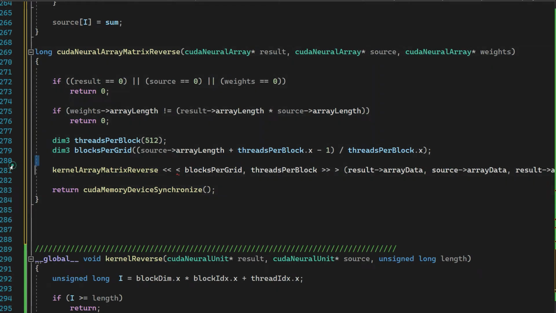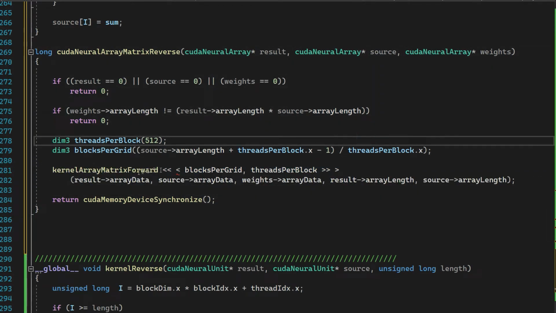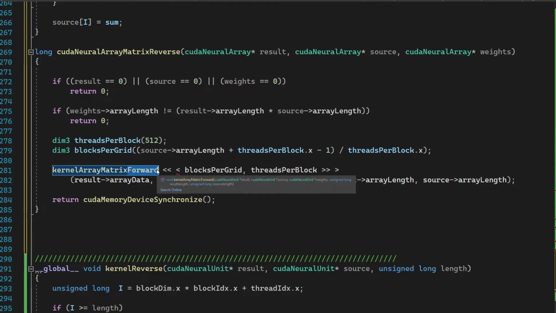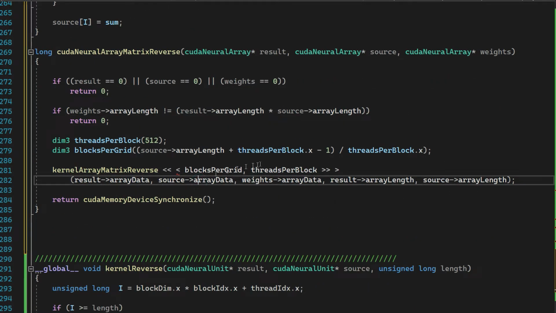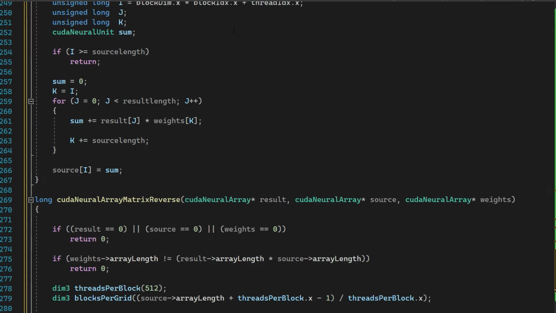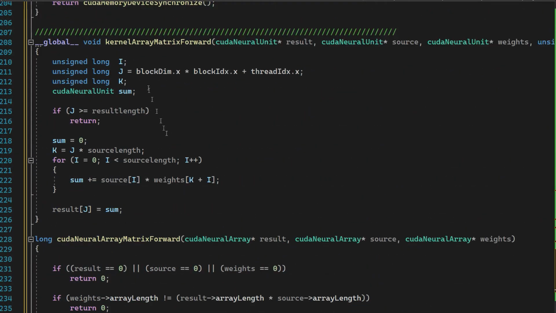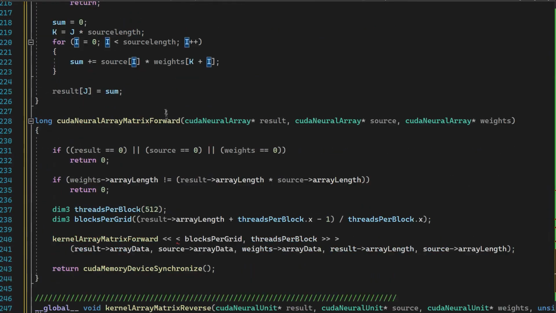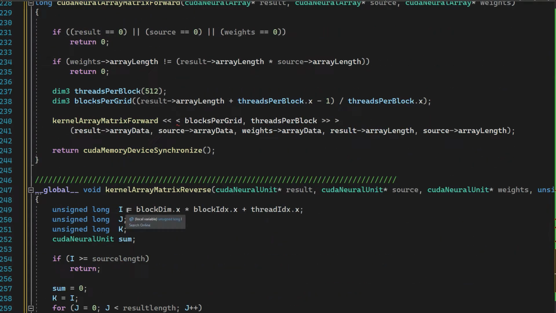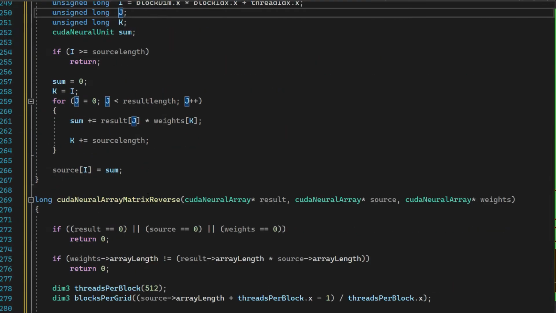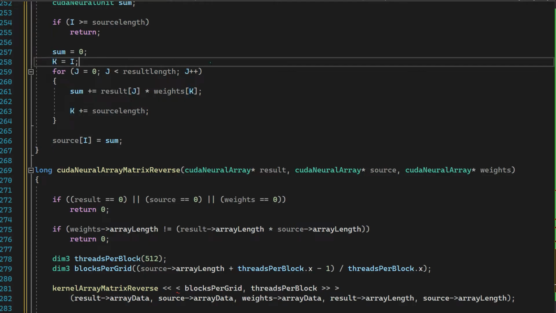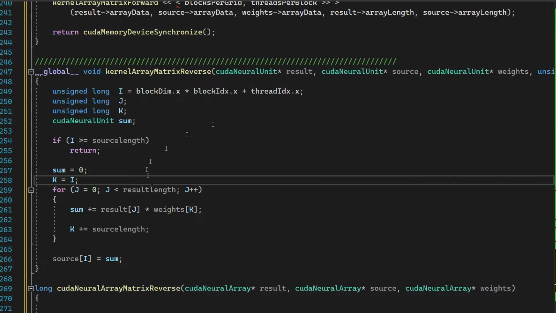What am I doing? With reverse. This is exactly the same. Kernel array matrix reverse. Kernel array matrix reverse. Everything's all the parameters are the same, except here with source instead of result. Okay, that's why I did it. Align everything up because we need to remember to change x with y, I plus I and j. Okay, I is the x value, j is the y value, and k, yeah, k is the specific index in the weight.